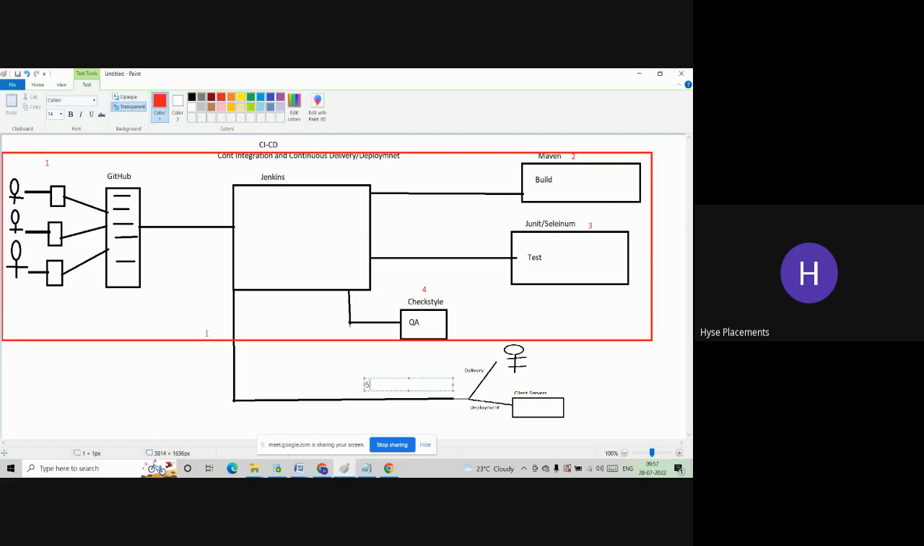So we can do this integration manually, with the help of scripts, and also with tools called Jenkins. We can do the integration in 3 ways. One is manually, the second is scripts, and the third is with the help of tools like Jenkins. What is the use of a tool, guys? What are the benefits of these tools? Because these are well tested tools, the chances of getting errors if we use these tools is very minimal, almost zero.